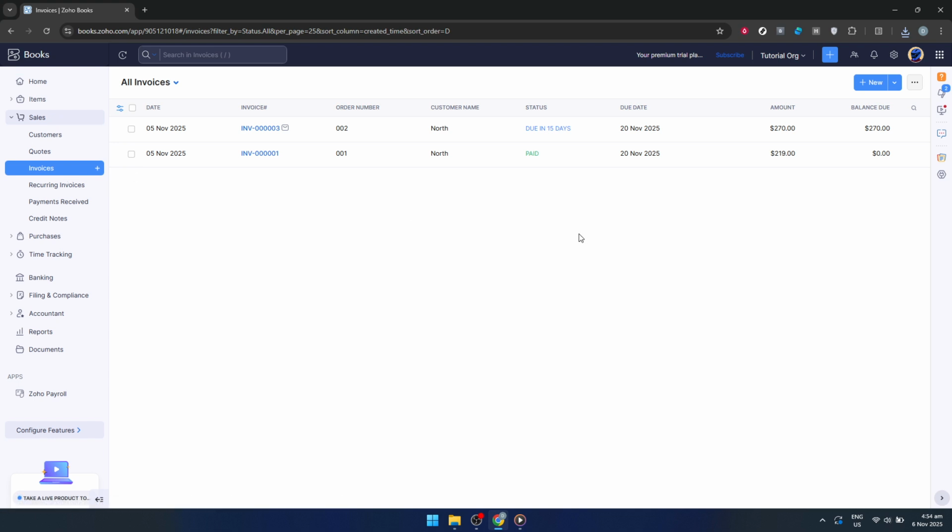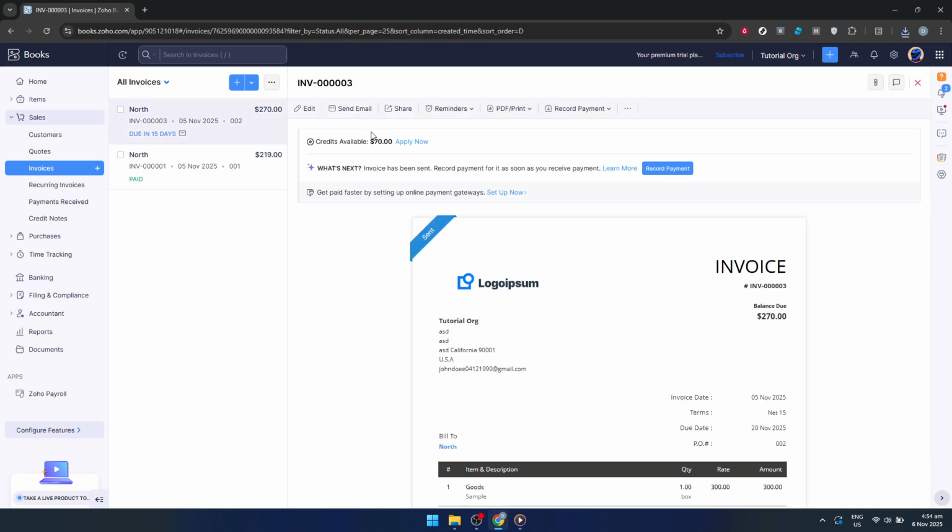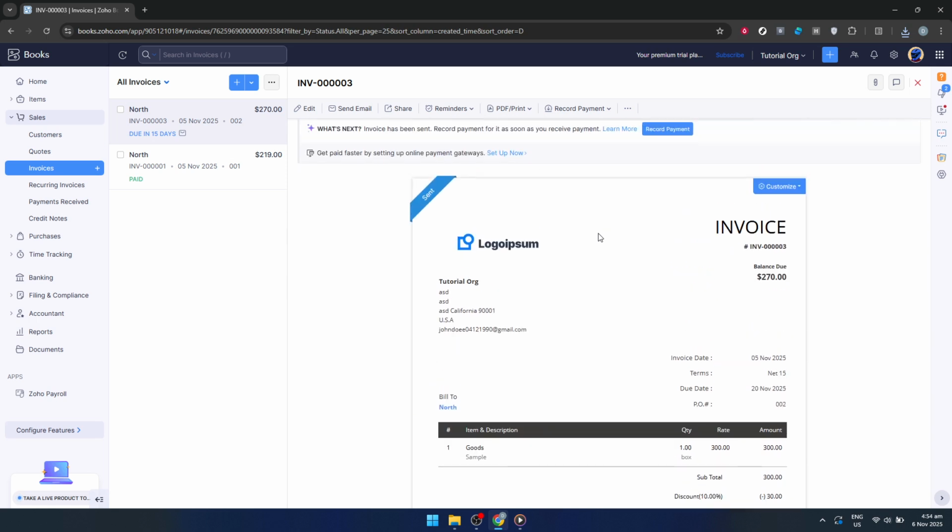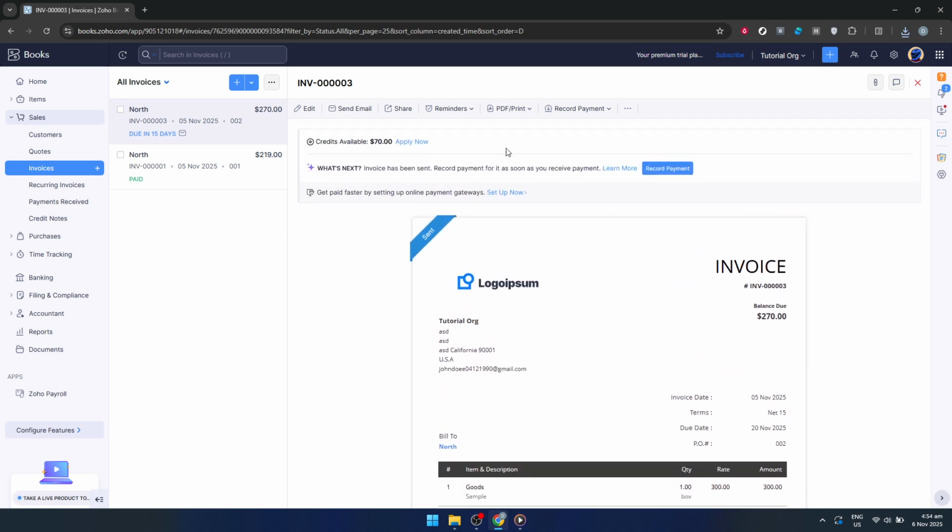Now that you're in the Invoices section, the next step is to identify the specific invoice you wish to cancel. Browse through your list of invoices and select the one that you need to void. Clicking on the invoice will open up a detailed view. It's always a good idea to carefully confirm that you have the correct invoice because voiding it is an irreversible action in Zoho Books.